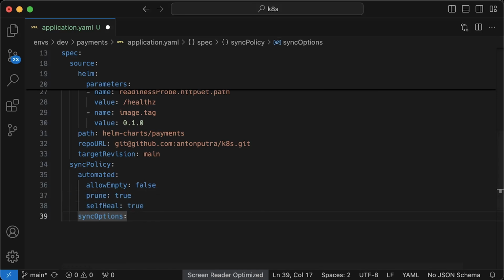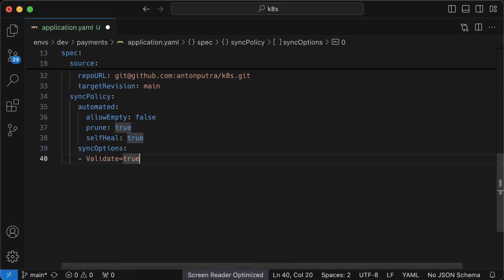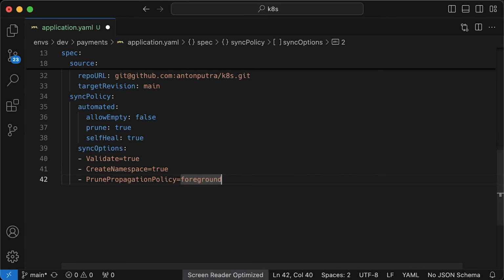For the sync options, we want to validate YAML first. For example, if you misspelled something in your deployment object, we don't want to apply it. For a certain class of objects, it is necessary to disable this check. Examples of this are Kubernetes types that use raw extension, such as service catalog. We also want to create a namespace for the application if it doesn't exist. We want to delete all the resources in the foreground to be safe. You can also set it to background, and orphan option is also supported.